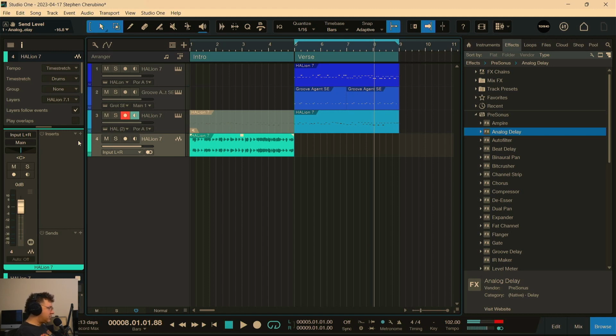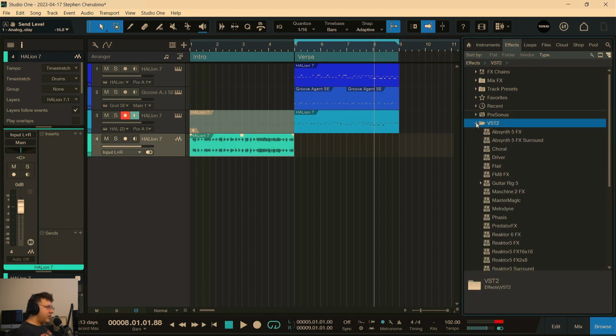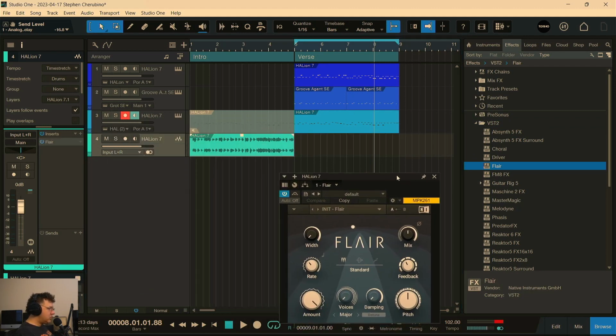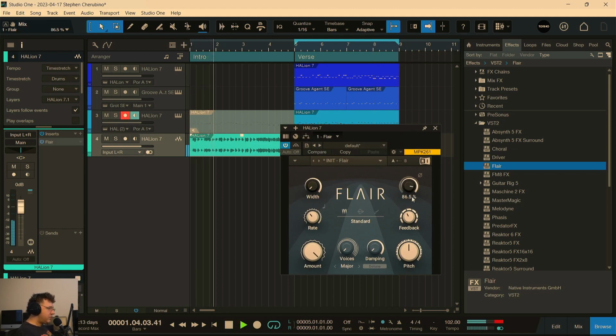And let's do something with this to make it a little different. Let's add an effect. And let's see what we got here. What do we have in our effects? What's flare? Let's try that. I think it's a Native Instruments plugin. It looks cool. What does it do? I don't even know what it does.